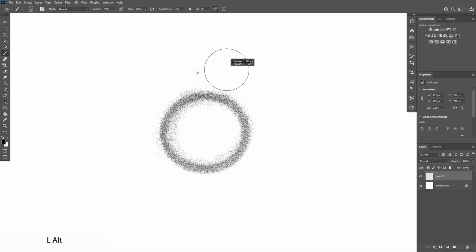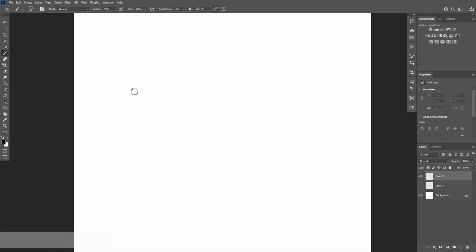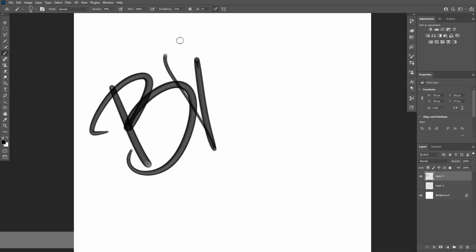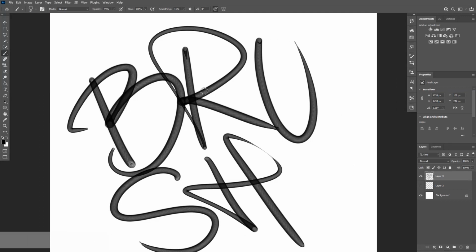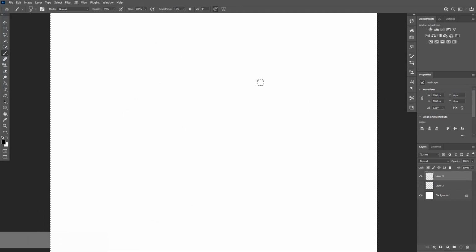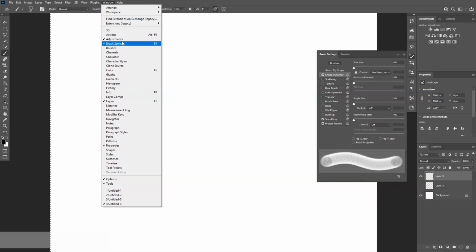I'm gonna scale this down, create a new layer. I'm gonna uncheck this and let's see what happens. Not that bad, but we still need to work on this, so I'm gonna delete this. So go to the brush options. The brush options are located here. If you don't have the brush settings, then go to Window and select Brush Settings.